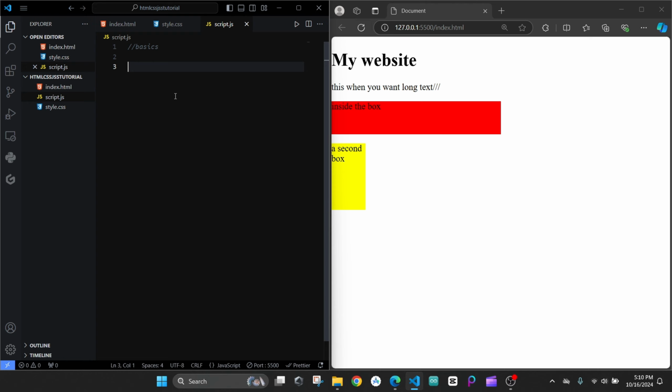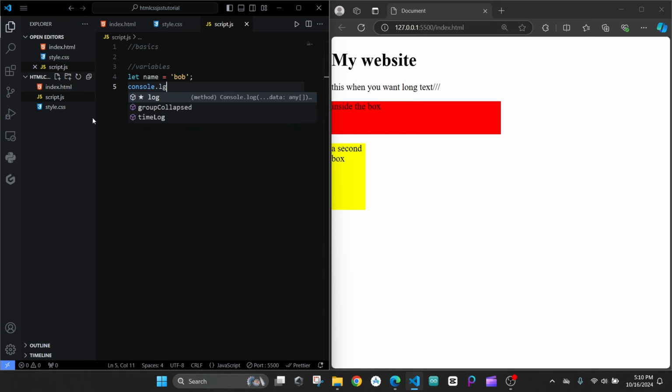So the basics. The first thing is variables. So variables are like what you store data in, so you can get the data later. So let's say let name equals Bob. So the name is a variable and the Bob is what's inside it. So if I say console.log name, it will log out Bob.